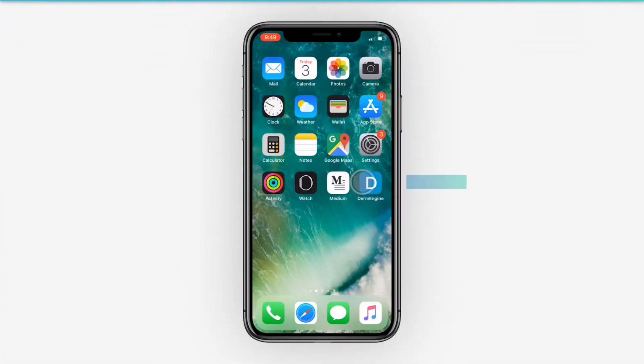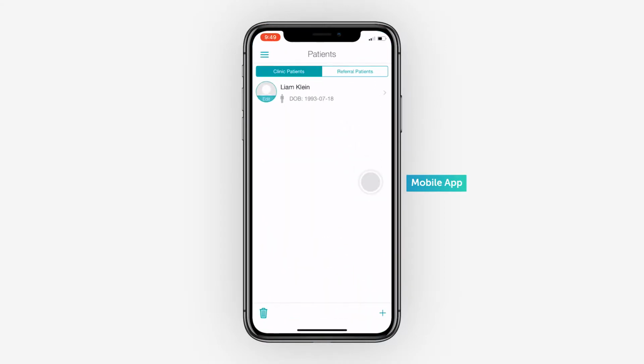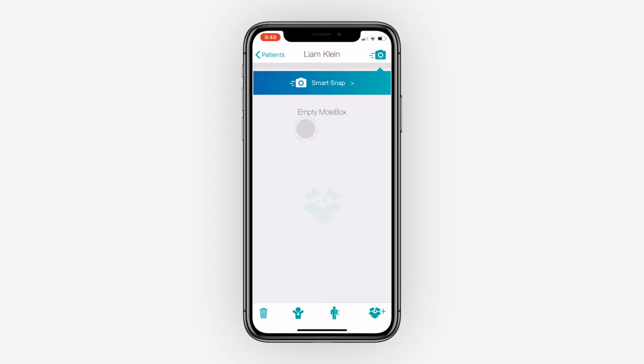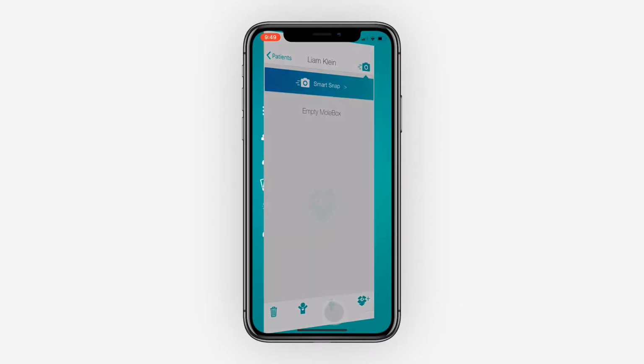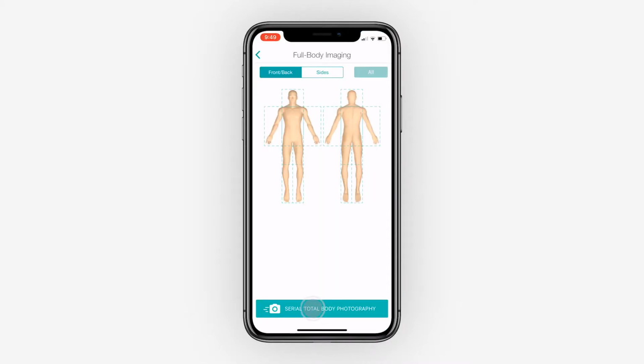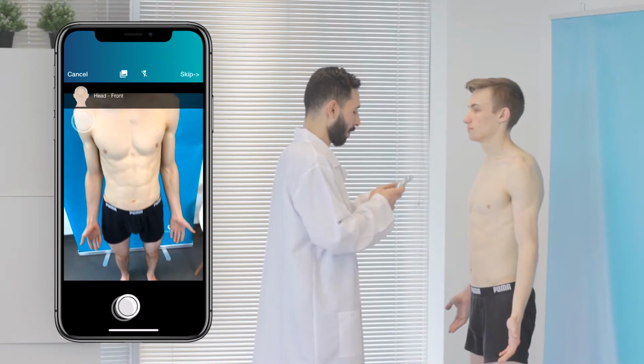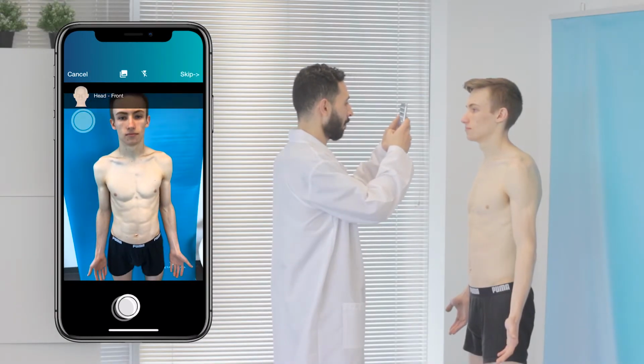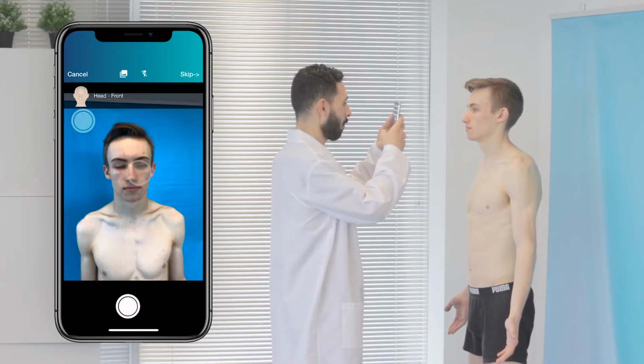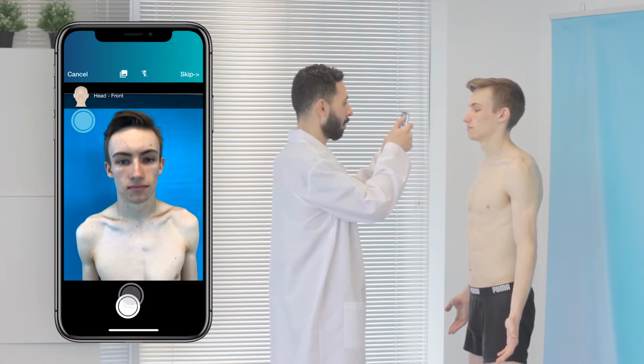To get started, go to your patients list and select the patient you wish to add total body images to and press the icon at the bottom. Select the Serial Total Body Photography button and you will be able to quickly take images in order of the body parts listed, starting with the head. To begin, make sure you tap to focus and press the camera button.